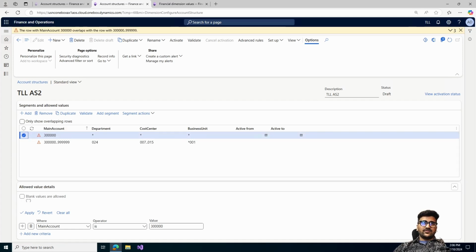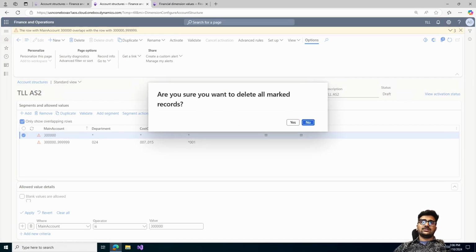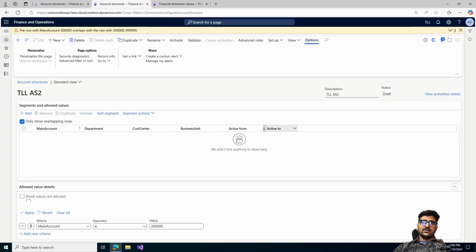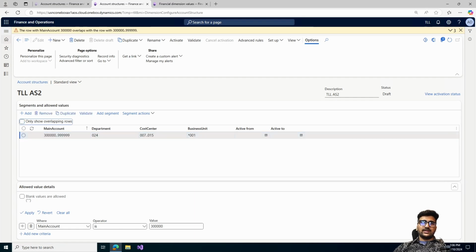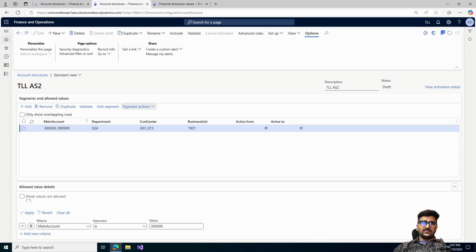So what is the use of this overlapping rows button? For example, I have 100 lines in my account structure. In that case, I am not able to identify which line is having the issue. So I can just click on overlapping rows and it will show me the overlapping rows. For example, this is having an issue. I will remove this and click on yes. That will be removed and I can rectify any error after that. So this is how you can fix that.